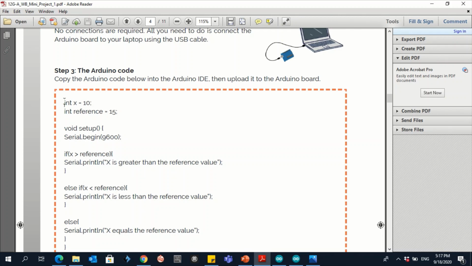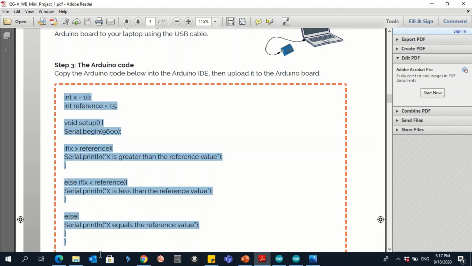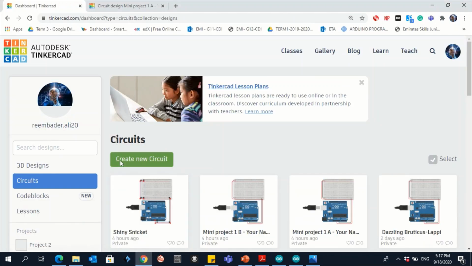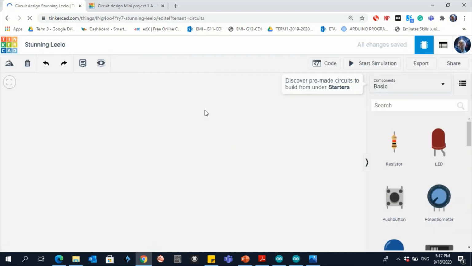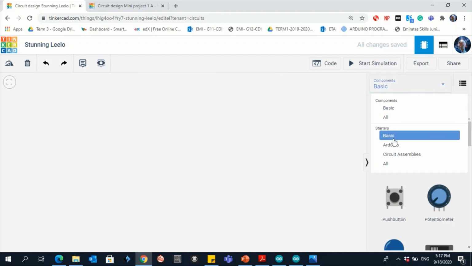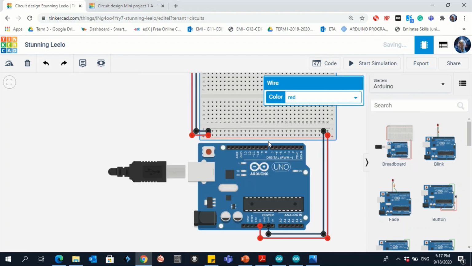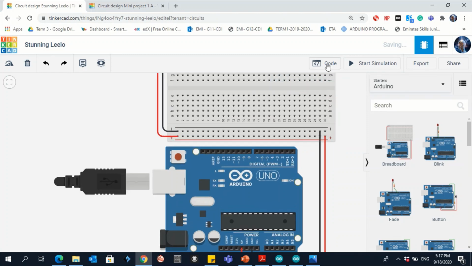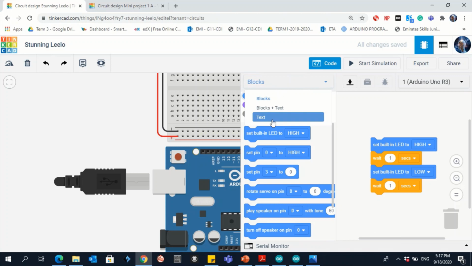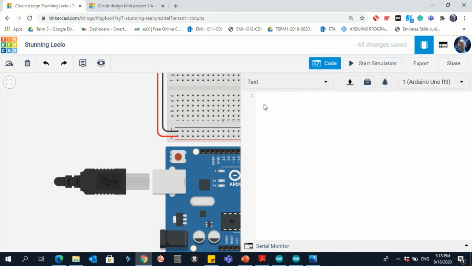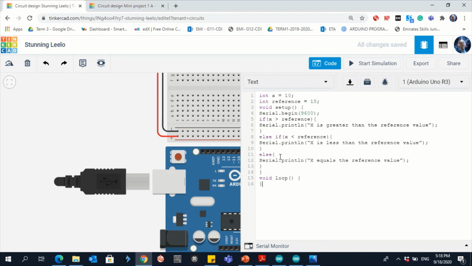So copy the code here. You will find this PDF in the link below. Copy, and let's go to Tinkercad. Click on Create New Circuit. Then go to Arduino and drag this one here. Then go to Code and click on Text. Click on Continue. Delete everything here and paste your copied code.